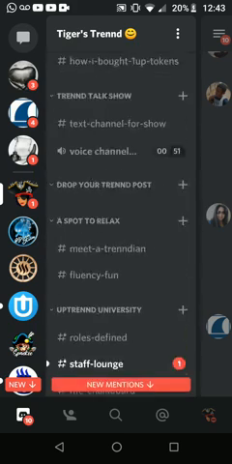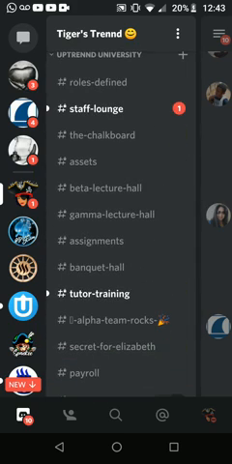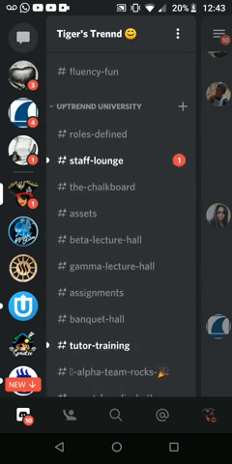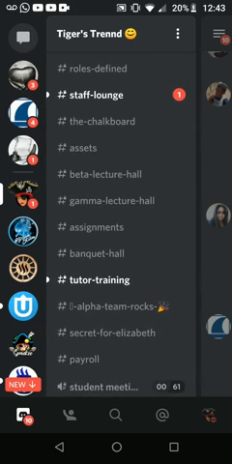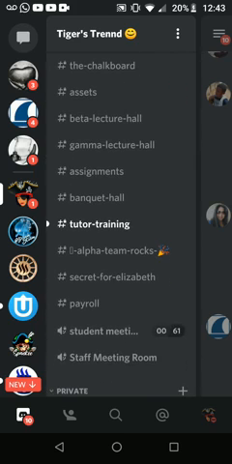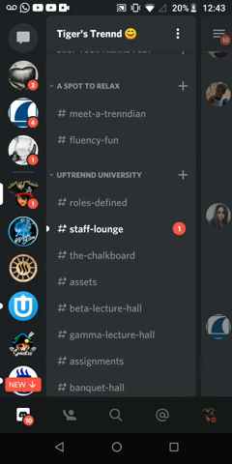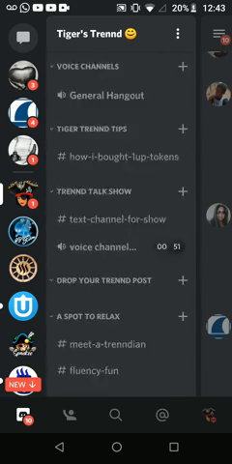And so when I say, okay, go into the gamma lecture hall, there it is, right there. And the beta lecture hall, there it is, right there. Assets, that's where we hold all of our badges. Assignments, that's where you'll find your assignments. The banquet hall is where we usually have a separate room just for our celebrations. All of these different things, we can see them, all right? So I think it's clear for you guys.